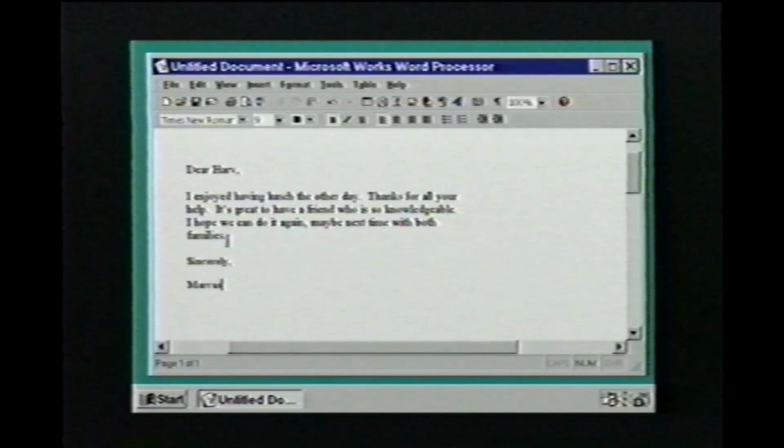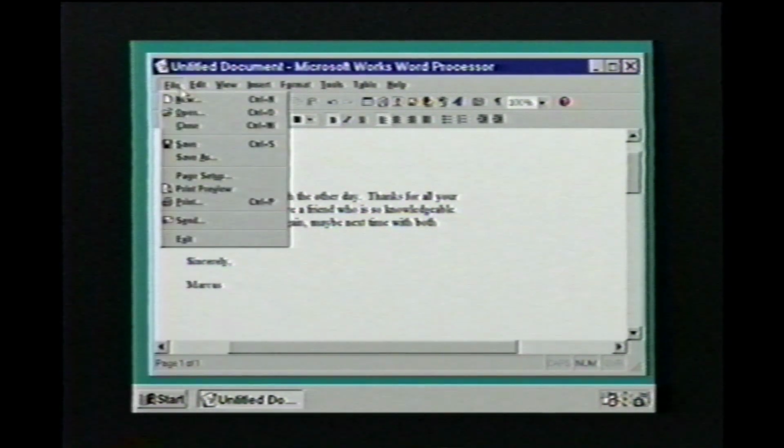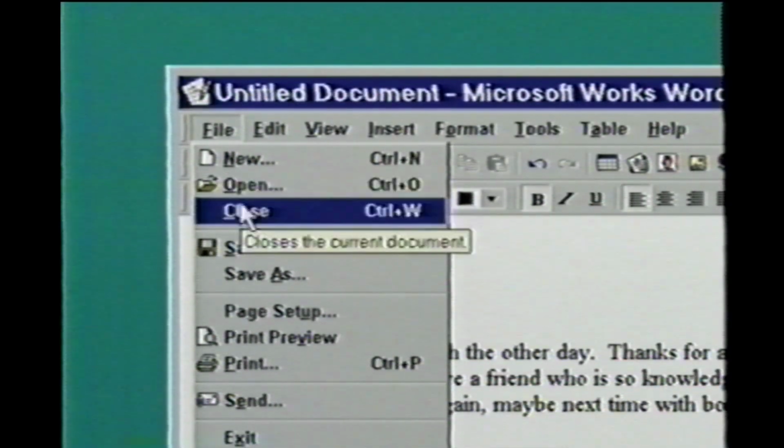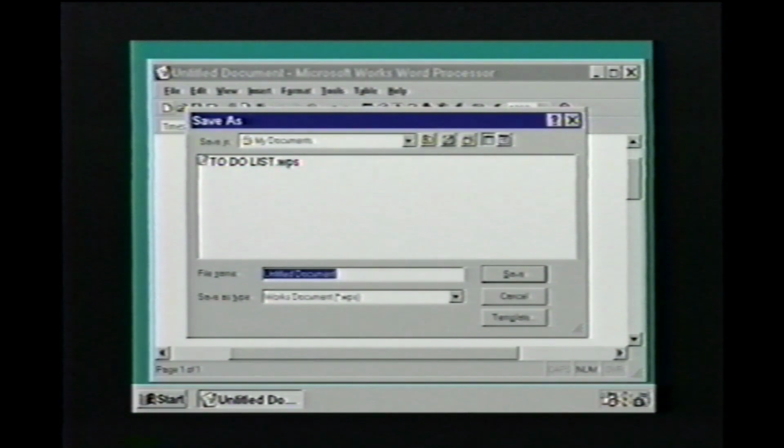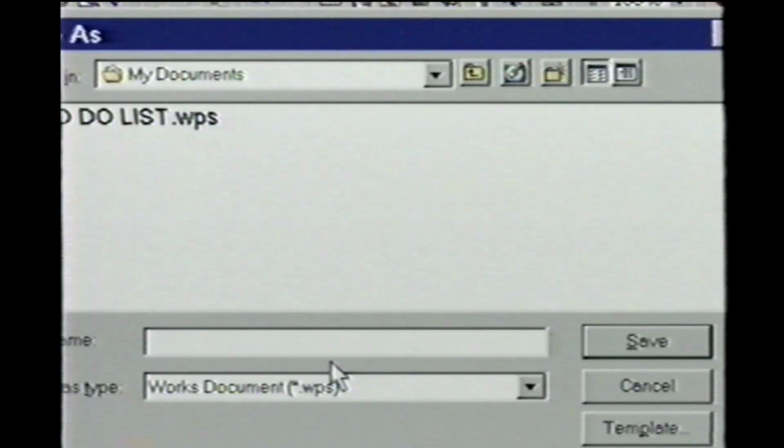Once you've checked the spelling and are happy with a letter, you have to save it. So let's review how you save a document. First, move your pointer to the File menu and click. Then, move down the menu to Save and click. If it's a new document, the software will ask you to name it and will ask you where you want to store this file. Normally, you'll want to save your documents in the folder called My Documents.